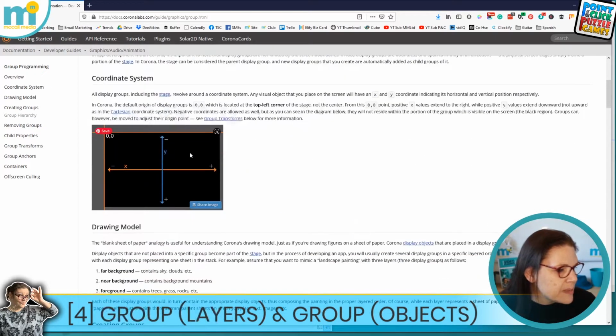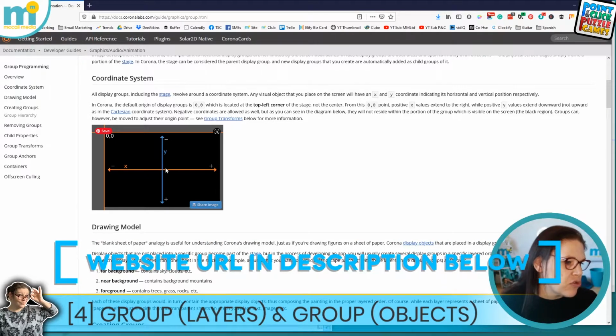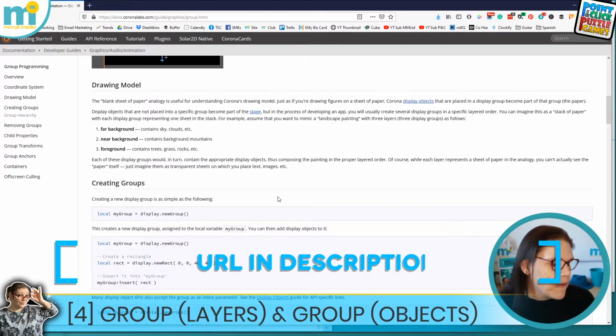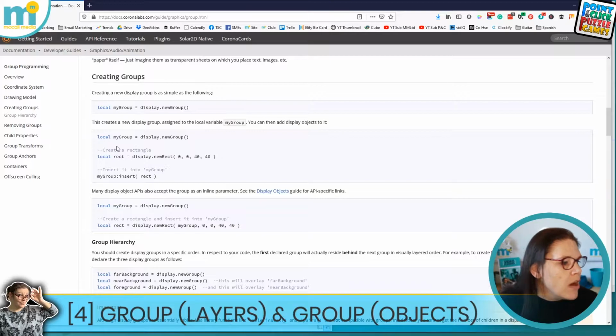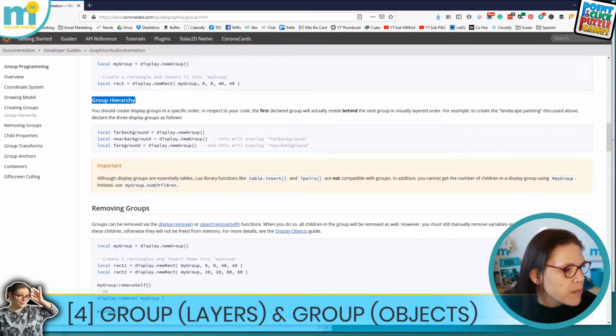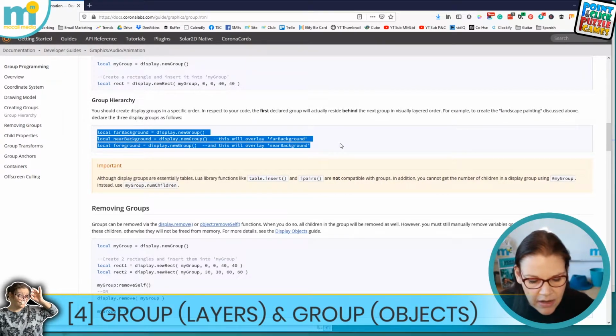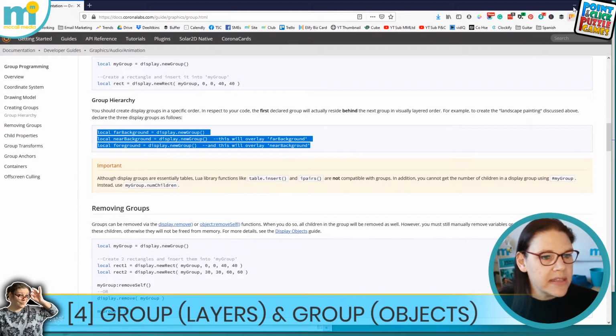Now, it does explain here the coordinate system, which I've covered a little bit in that Lua tutorial that I did a few weeks ago. So please, again, the URL will be in the description below, so go and check that out and familiarise yourself. Okay, but what we're going to do is create groups, and once we've got a group created, we're going to insert objects into the group. But the first thing we've got to do, if you look down here in the group hierarchy, which is like the layers concept I was just teaching you about, is copy this concept and rewrite it the way that I want it to be on my game.